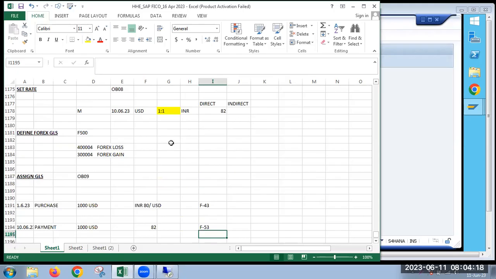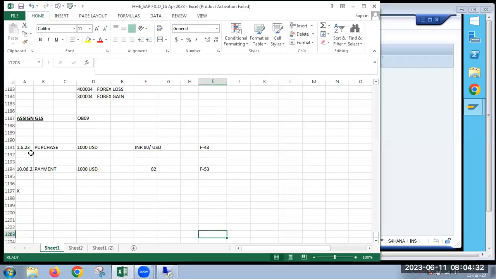Any payment difference will be identified as forex loss or gain and will be posted. For that, we created these two GLs and assigned them for automatic posting. Then we made a transaction on one date, and on a different date we made the payment with a different rate, and we noticed that the system posted the difference automatically as forex loss. If we convert this amount to the local currency, 80,000 rupees is what we were supposed to pay, but because of the rate difference we had to pay 82,000. So we paid 2,000 rupees extra, and the 2,000 rupees have been posted as forex loss. These are the main points we went through.